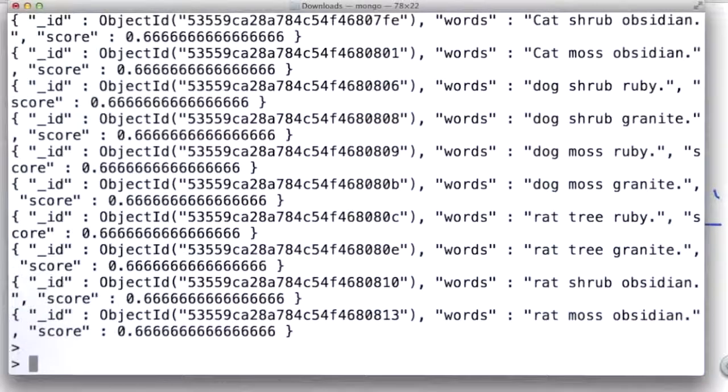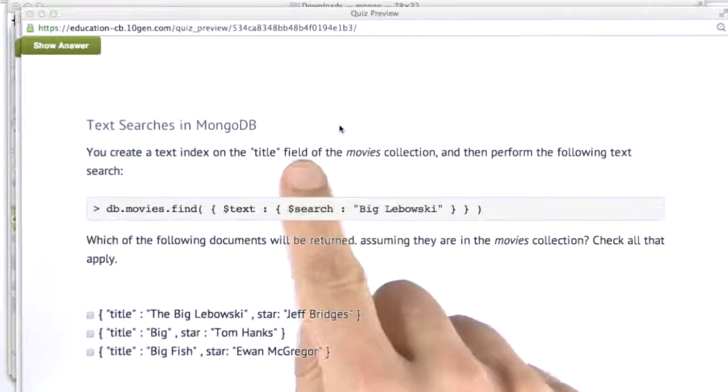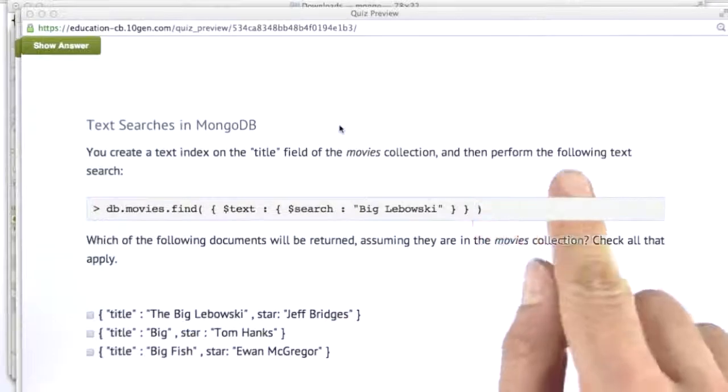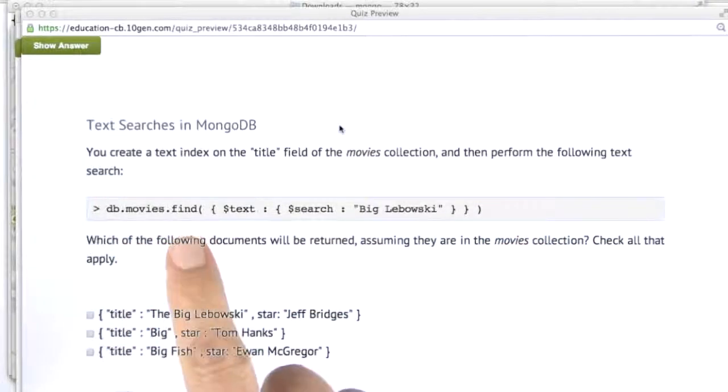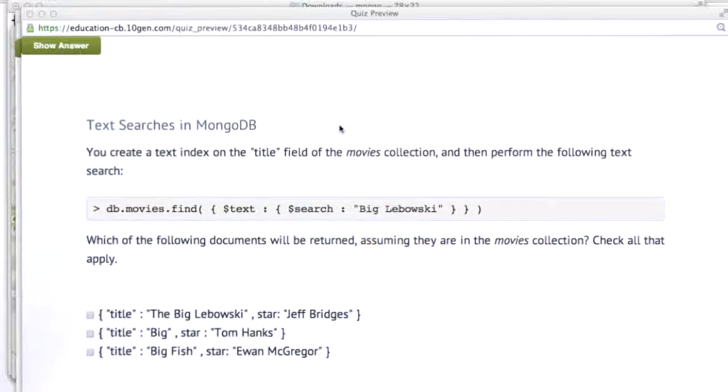All right, so now it's time for a quiz. Let's say you create a text index on the title field of the movies collection. You imagine having a movies collection, and then perform the following text search: db.movies.find, $text, $search, Big Lebowski. Which of these documents might be returned if all of these documents are in the collection?